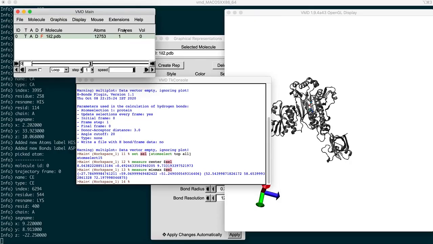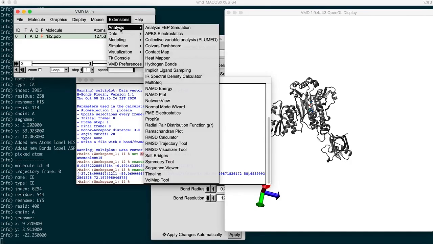Also, in the extension menu you'll find a few other capabilities like analysis, which contains a lot of different analytical procedures that you can operate on the structure or on a trajectory that you have loaded after running a simulation. These include analyze FEP, that is free energy perturbation, APBS, which calculates the electrostatics, and then there are collective variables, contact map, and heat map. So there's a lot of capabilities. Hydrogen bonds, which are a very important non-covalent interaction. And you can also calculate thermodynamic properties like NAMD energy and so on. And then you have the Ramachandran plot, which Damien has already talked to you about in his lectures.